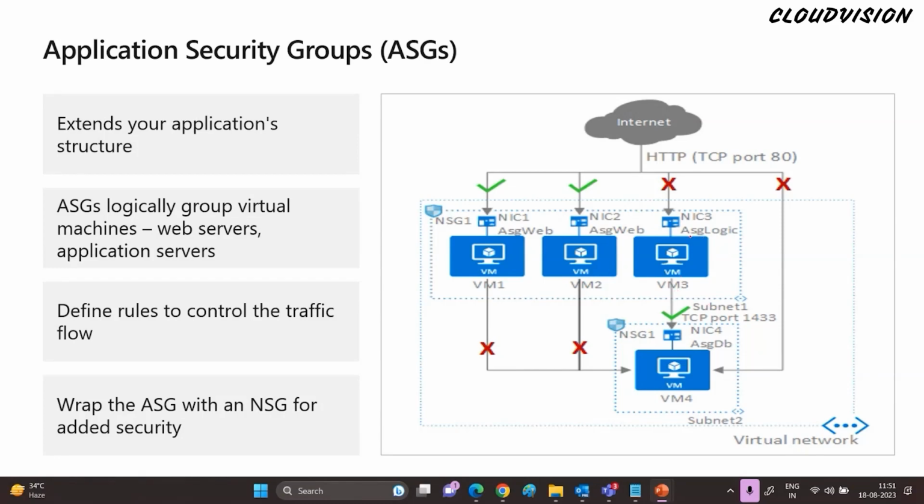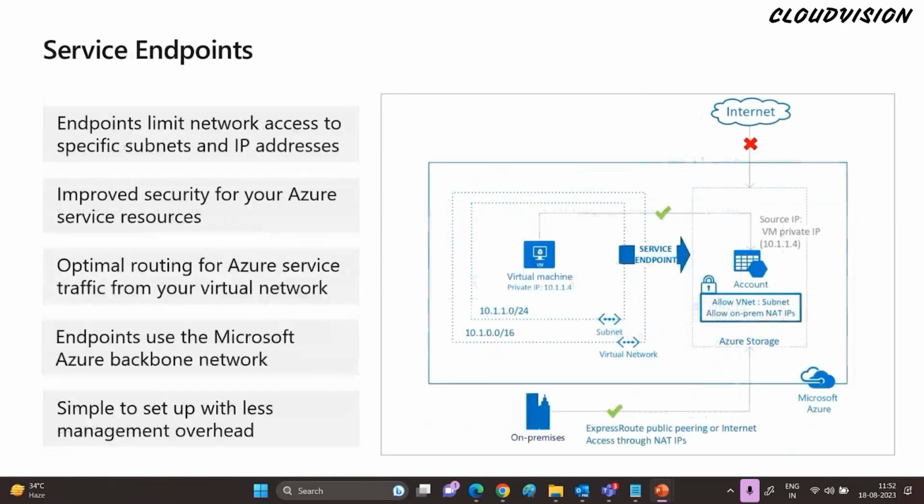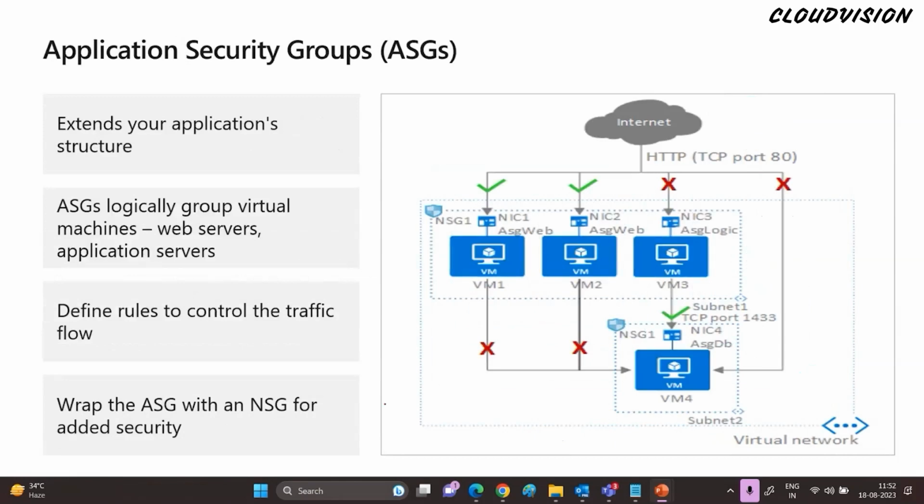And secondly, on the other side, you have this logic VM. We don't want to allow any traffic from the internet to the logic VM, so we haven't created that rule over there. All these rules will be created in one NSG for multiple servers. So the main purpose of ASG is to reduce the number of NSGs and rules, and to manage your multiple VMs. That is called ASGs, wrapping the ASGs with NSGs for more security. That's the main agenda.